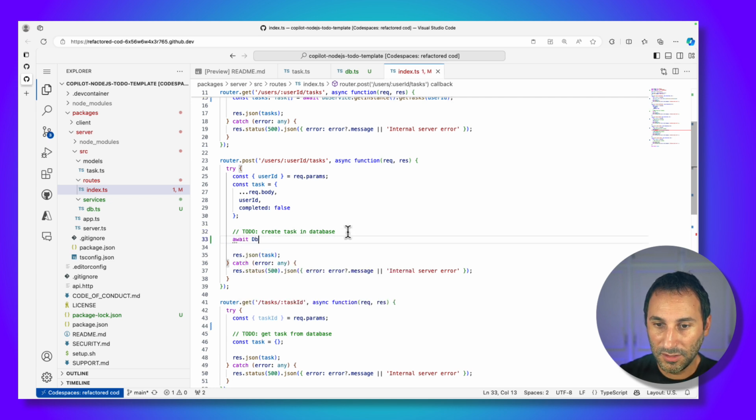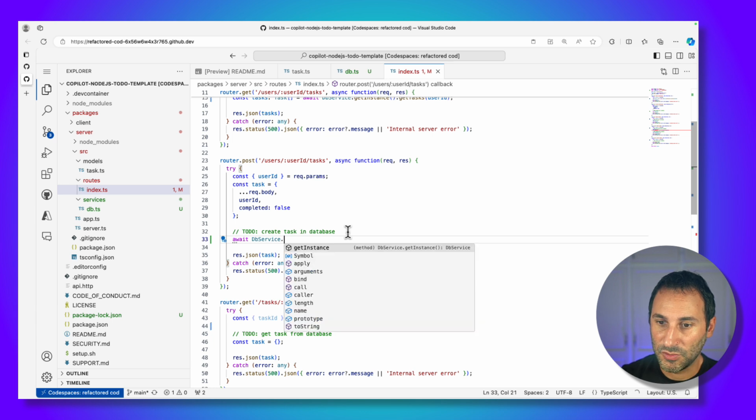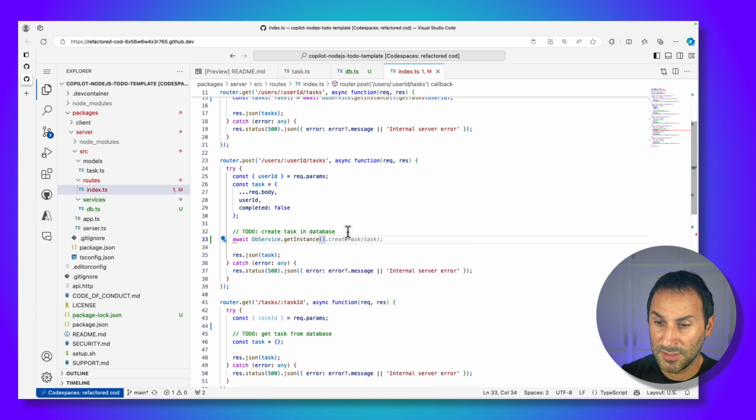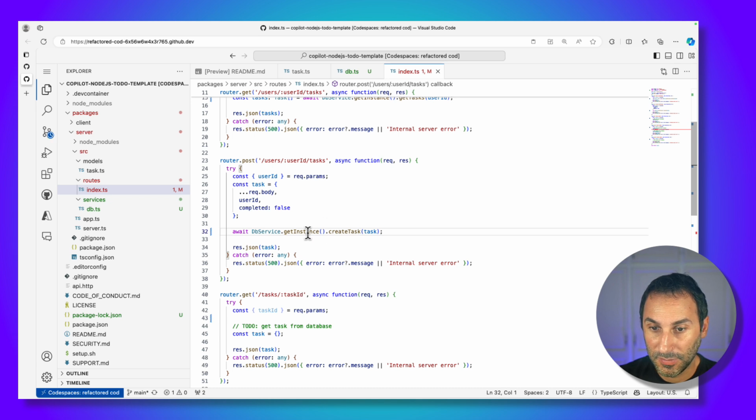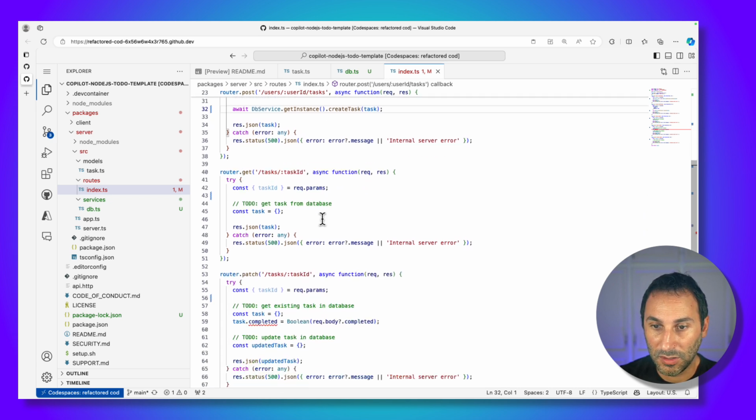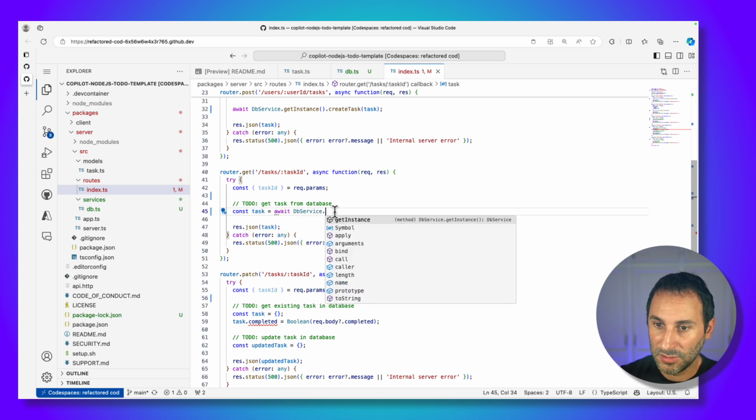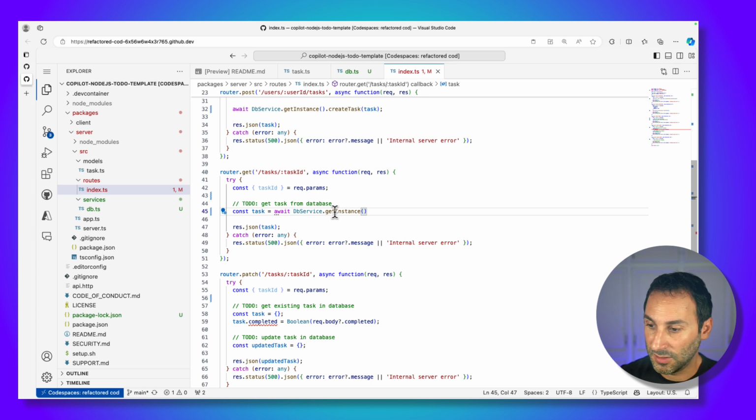So again, let's retrieve our service instance and create new tasks. Okay, this one is good. Now we want to get a specific task from a database. You know what it looks like. So okay, get instance. No help this time. So we want to get a specific task using task ID.